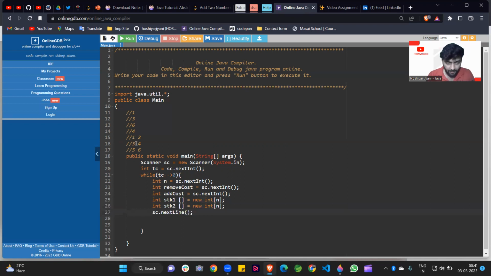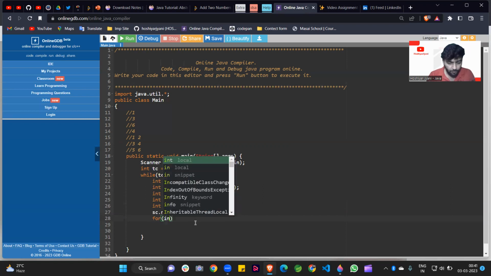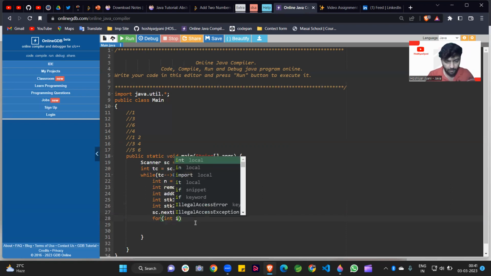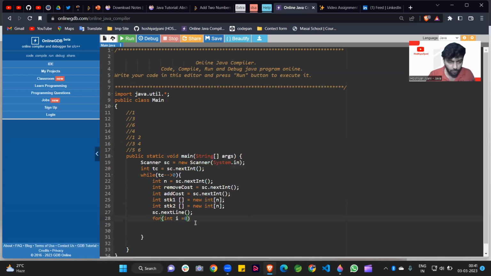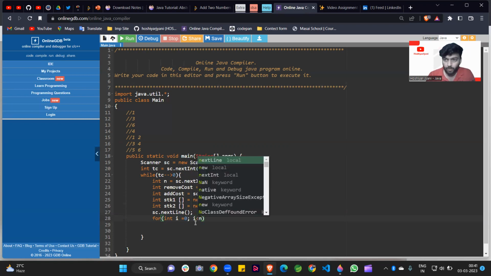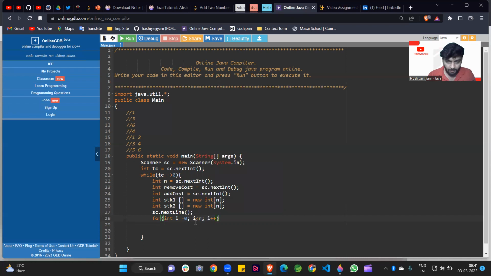Now we have come to this line. Okay, this is done, understand? So that's why I am writing this line. After that, we are iterating a for loop: for int i is equal to 0 and i is less than n, because we want to traverse till n, because our stack length is n. And i increment, done.